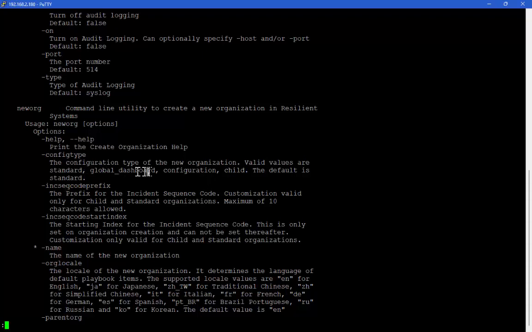Then we will do the global dashboard, and then we will set up our child names. Now, when we set this up and we specify configuration, that is the start of us saying that we are doing the MSSP install, right? It's just that simple to kick it off and get it moved forward. So we're going to go with this configuration, then the global dashboard, and then child.